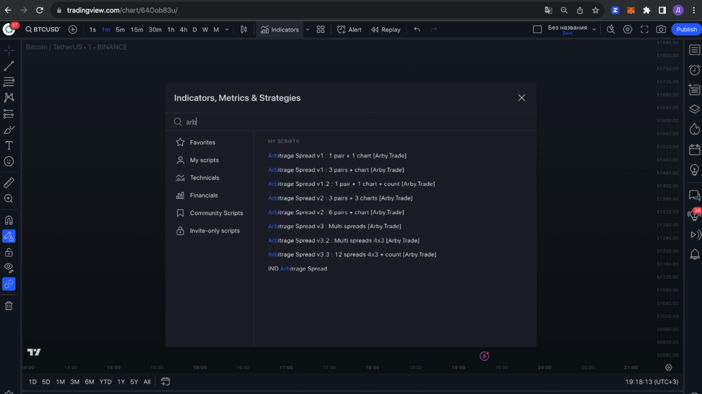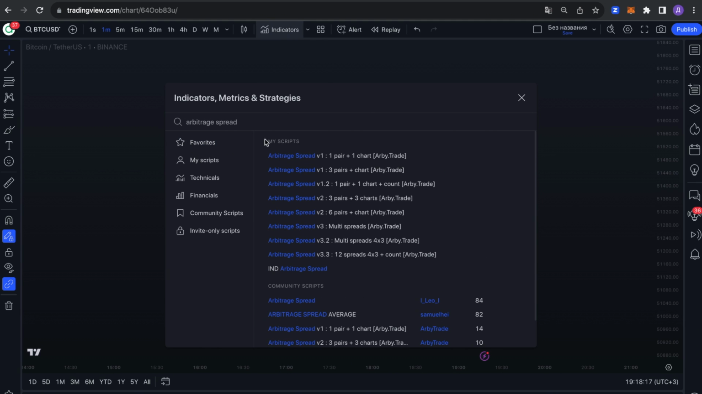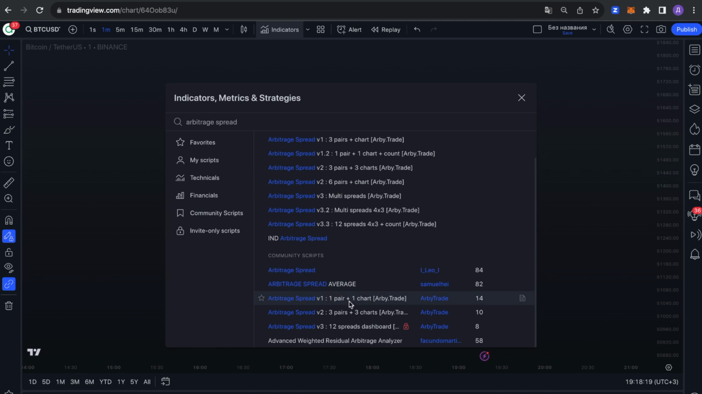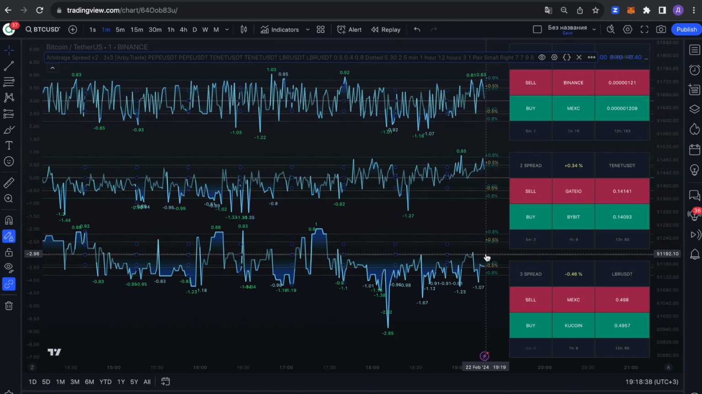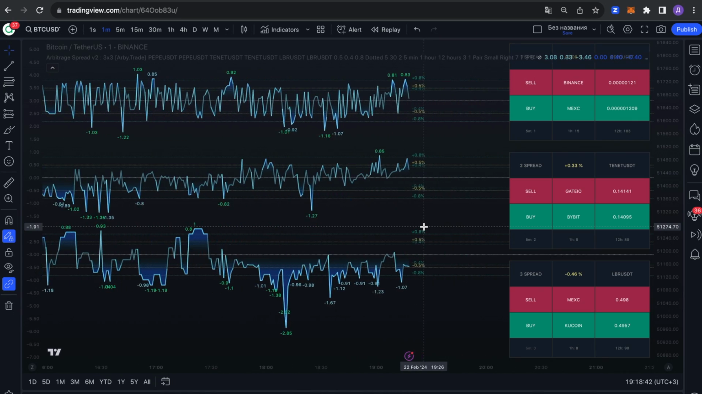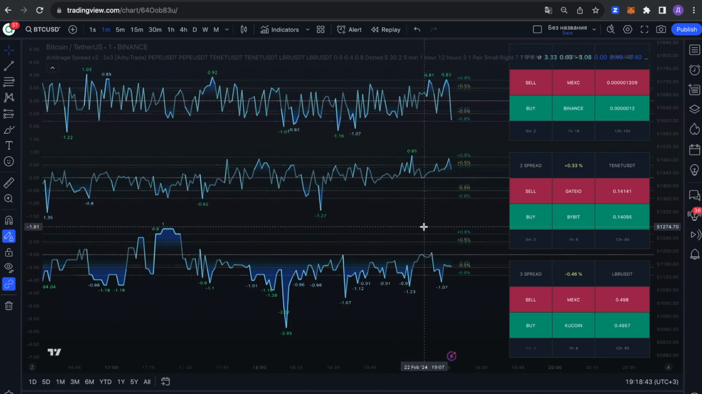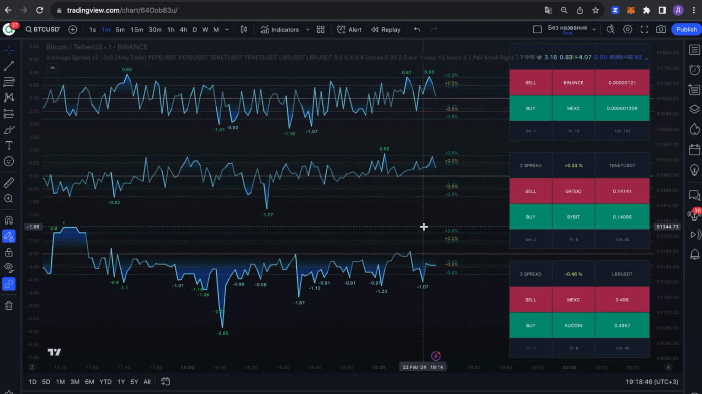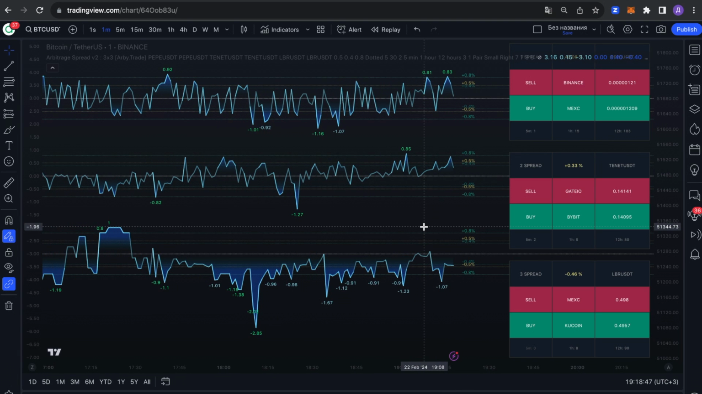The second indicator. We also type Arbitrage Spread in the search, but this time we will choose the second version. This version is similar to the first one, but allows you to track not just 1, but 3 arbitrage pairs at the same time. This is super convenient when you regularly arbitrage approximately the same bundles, or at the moment you selected several bundles and want to control how each of them behaved earlier and what is happening on them right now in real time.